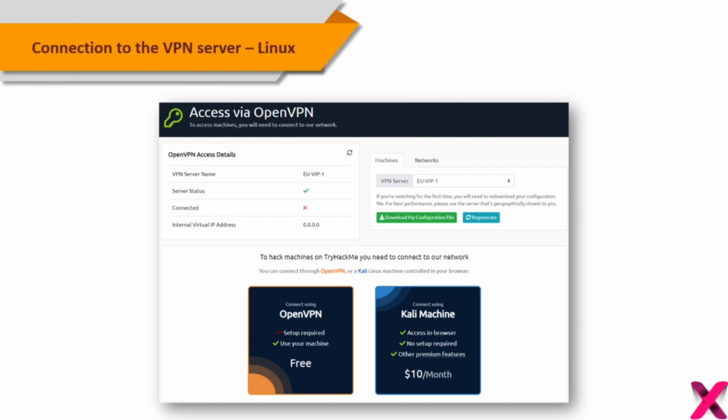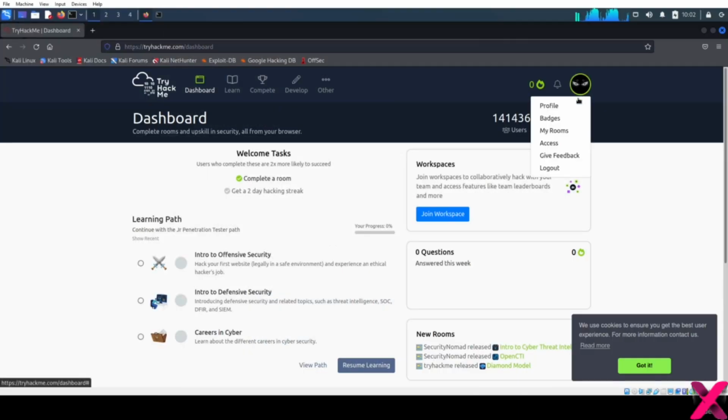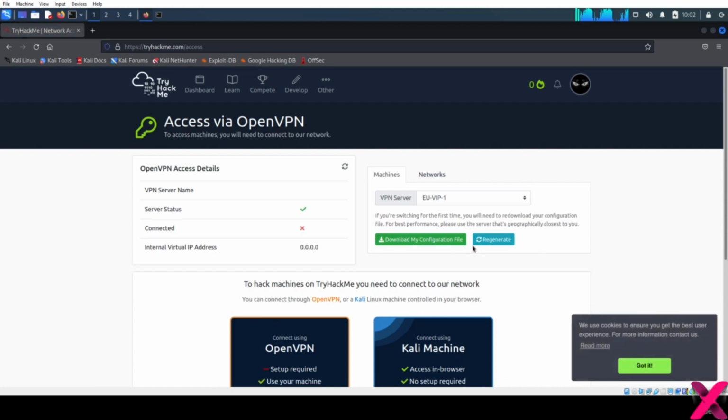And if you're using Linux, how do we connect with the servers? That's easy too. If you're using Linux, you don't even need to download OpenVPN. It comes pre-installed. So I want to use Kali in this example. First, just go to the TryHackMe dashboard, click the icon right up here at the top right of the menu, and go to Access.